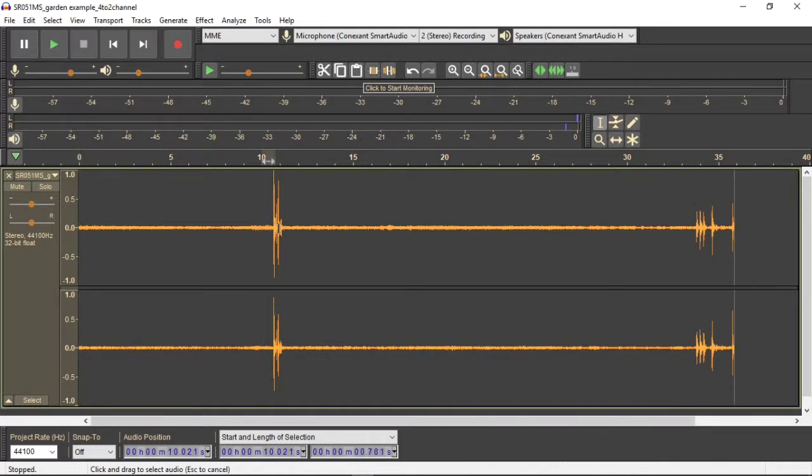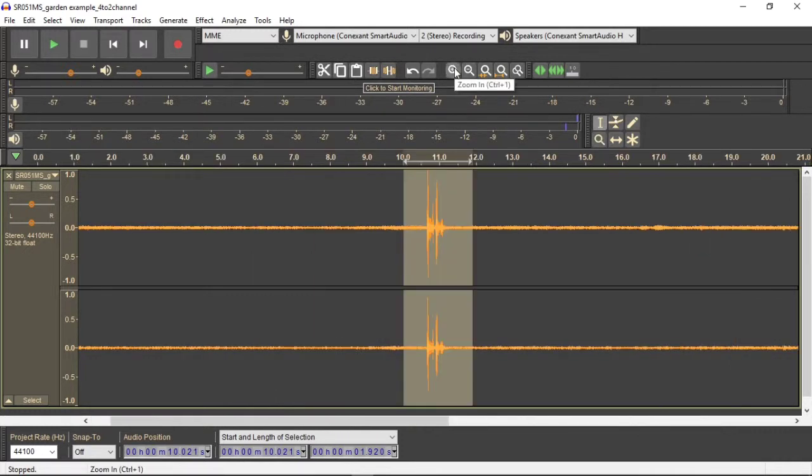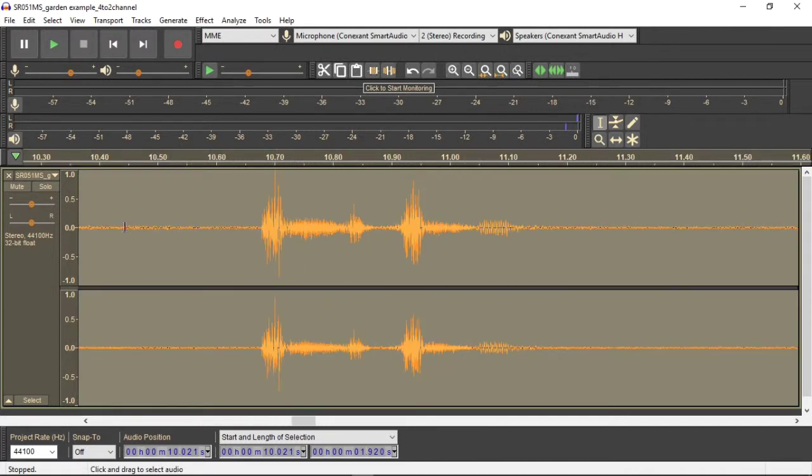Next thing, cough. Now at the moment I don't know exactly where the cough stops and starts, but what I'm going to do is zoom in so I can just see roughly what's going on. So let's play the cough again.